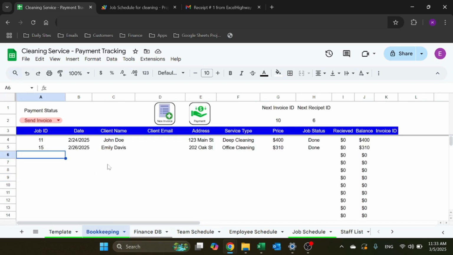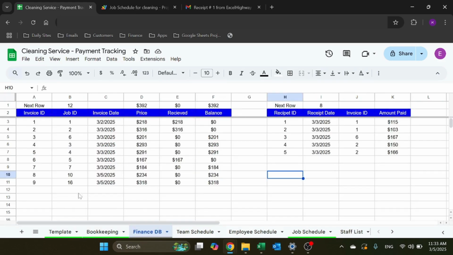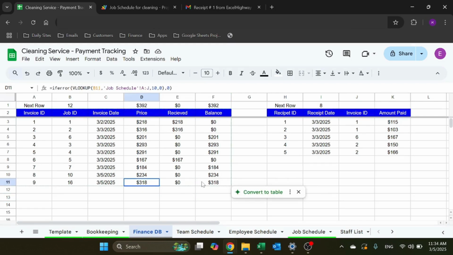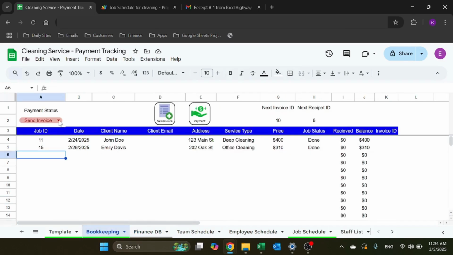So that's number one. What it does, it creates a template, but it also adds a line here in the invoice. So you see that invoice number is number 9. It's for job 16, the invoice date, the price. So far, nothing was received. The balance. These three are actually formulas that are copied from here, which I always like to use, formulas which are easy to control. So basically the code will generate this row and then copy the formulas from the first row. So now I have an invoice.